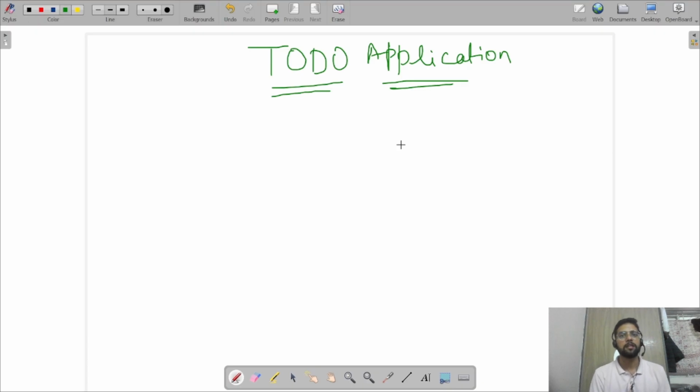Okay, so let's see the code flow. How we're going to create this application step by step from scratch. What should be the flow, so that you can also build it on your own. No need to watch my videos further while I'm coding. That's why let's see the code flow first.